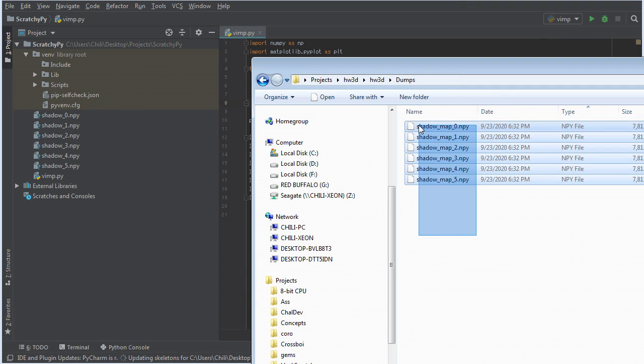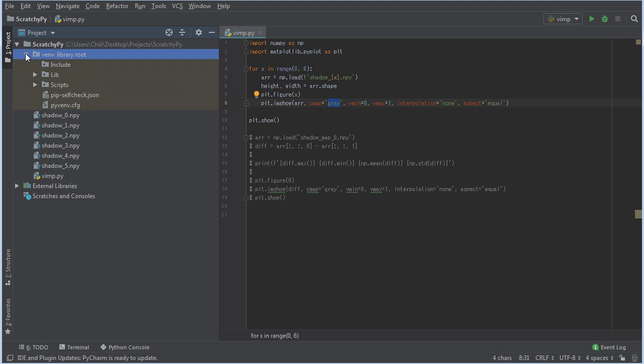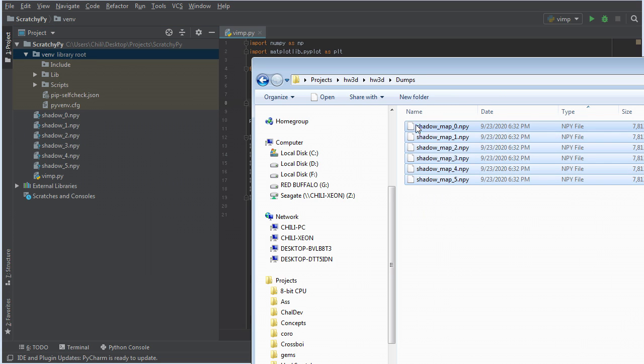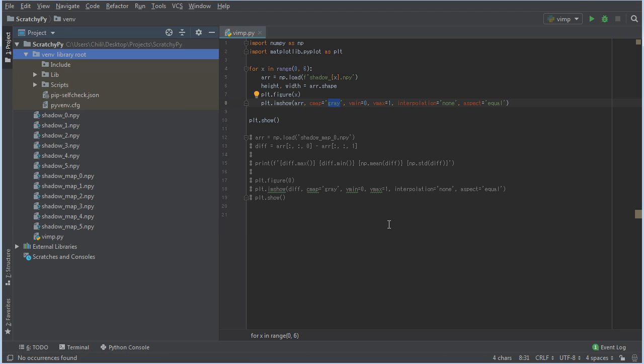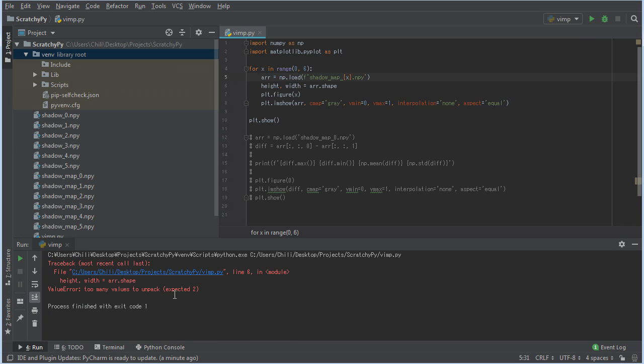So I'm going to go into dumps here, and I'm going to move that, I believe, into this. Which folder should it be? It should be that folder. Okay, so we're going to move it into this one. Shadow map. Okay, well, fine. That's fair. Now we're going to run this. Too many values to unpack, expected 2.